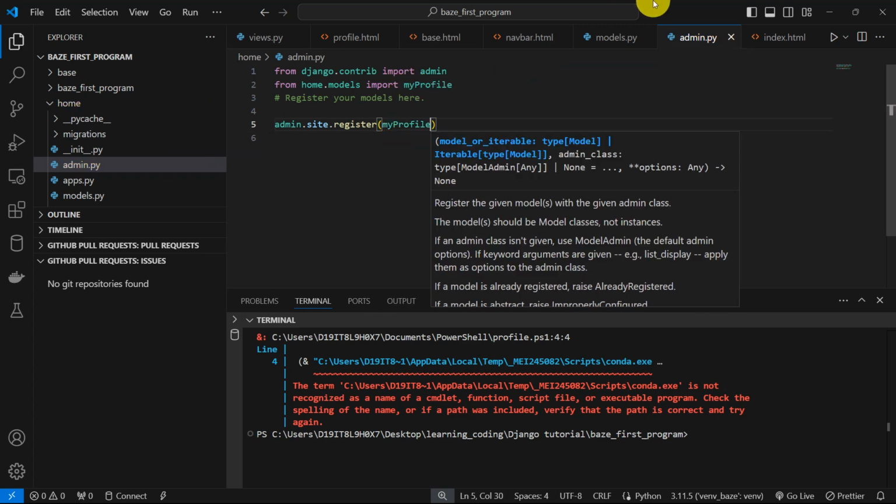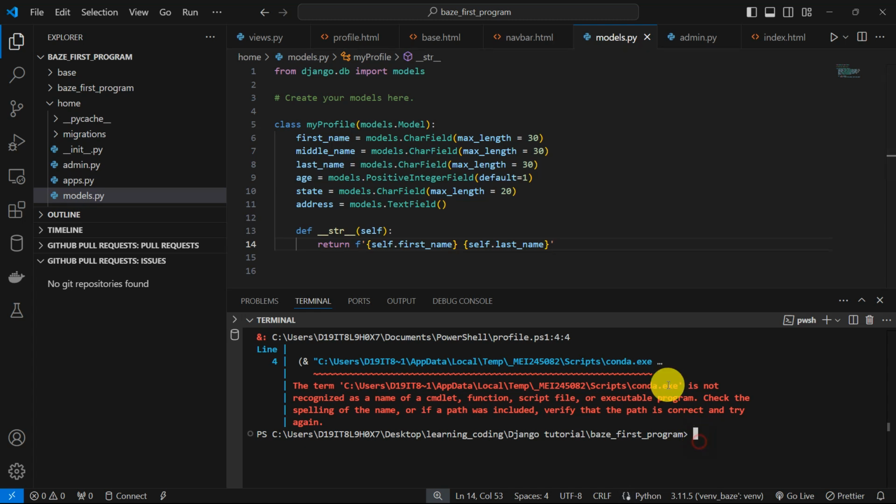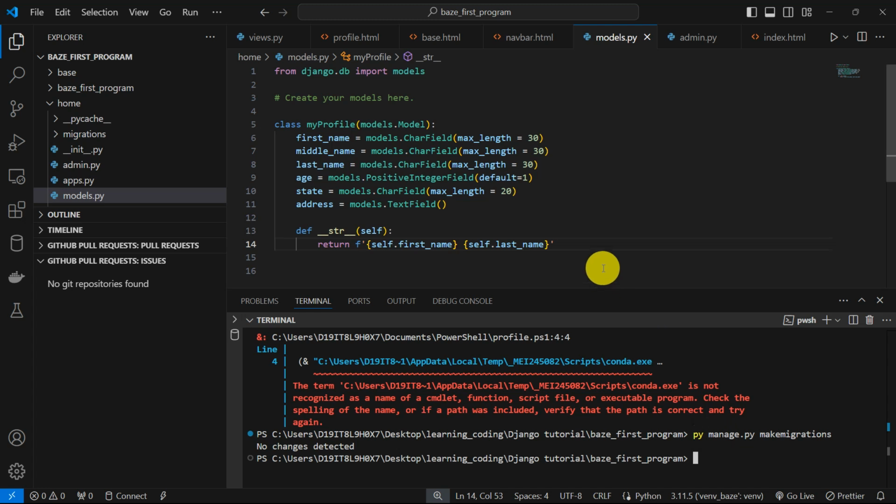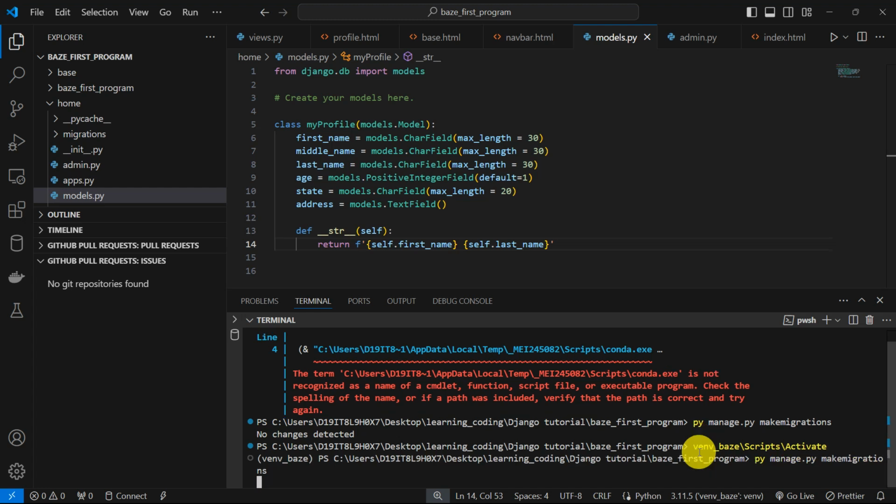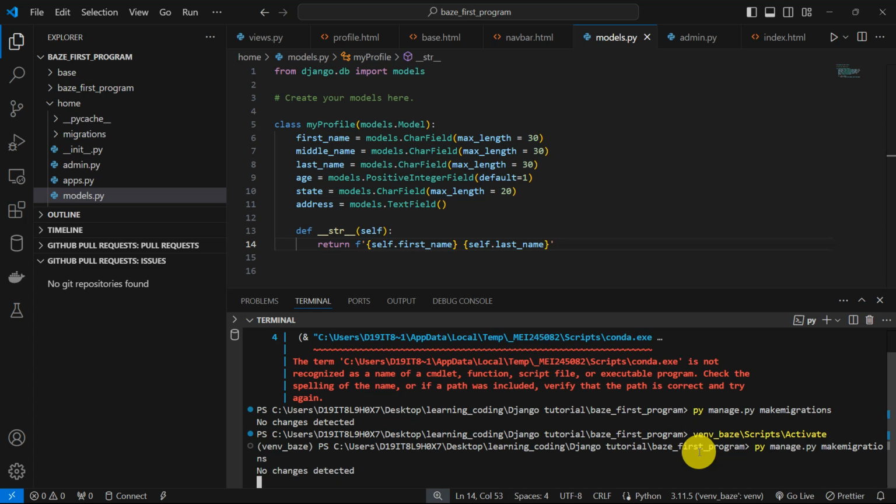So that's just it. Now remember I told you that every time you create anything here, you need to migrate. So we'll do python manage.py makemigrations. Oh, sorry, I need to activate my virtual environment. It's always important that you do that. So I'll do the same, python manage.py makemigrations.